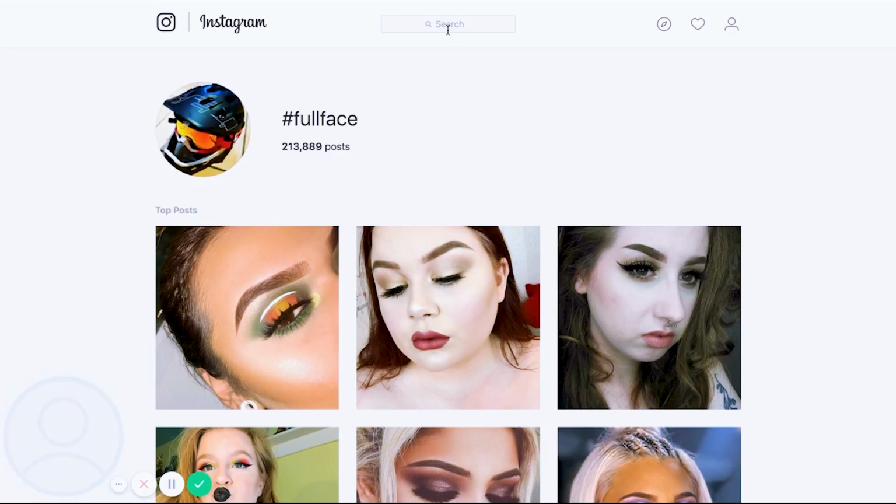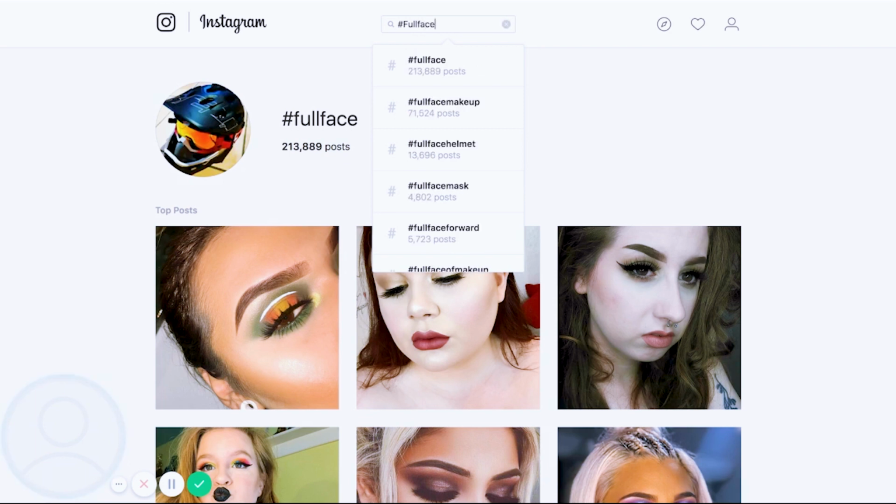So also what you want to do is full face, and then look down here and see all of the other related hashtags. And so full face makeup would be a pretty good contender with 71,000 posts.